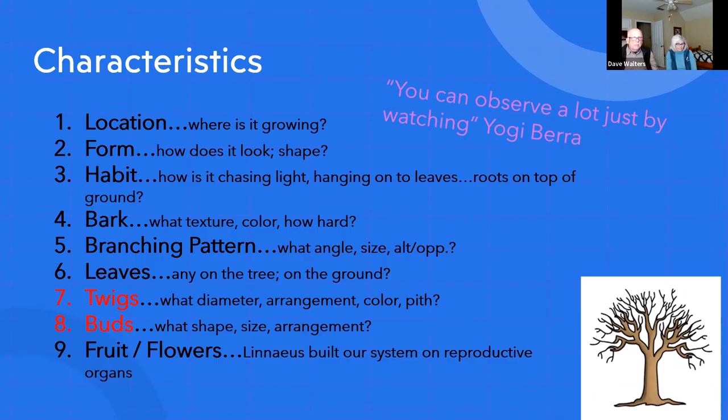Where's it growing? Because things grow in associations. We'll talk about that in a minute. And I look at where it's growing, and then the form: what's its shape, how does it look? So where's it growing? Is it a dry site? Is it facing south? Is it really wet, rich soil, etc.? Or is it in a highly urbanized area? So the next thing is form: how does it look?